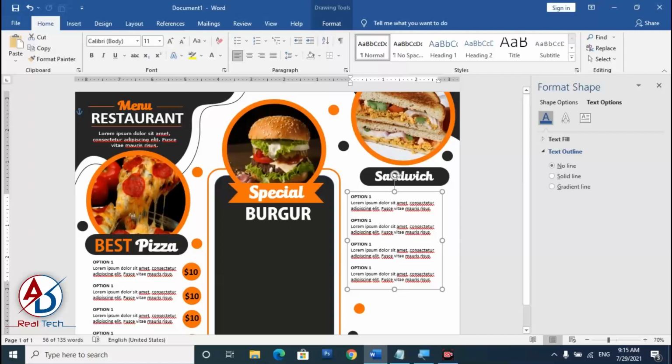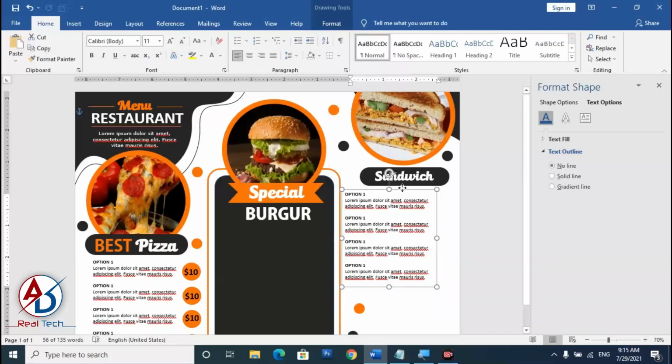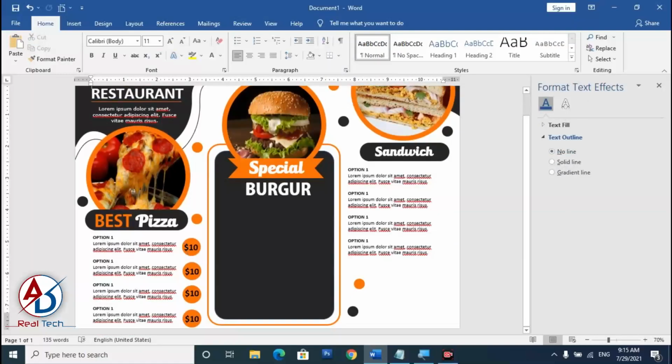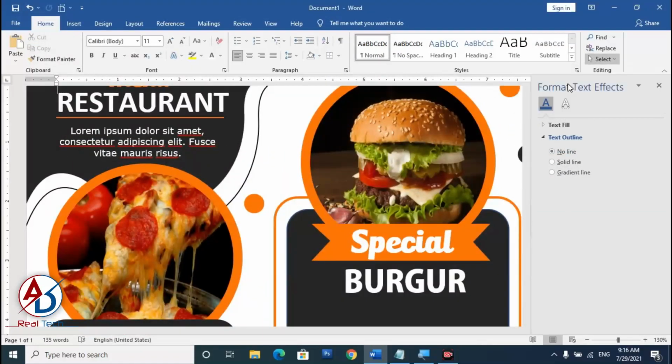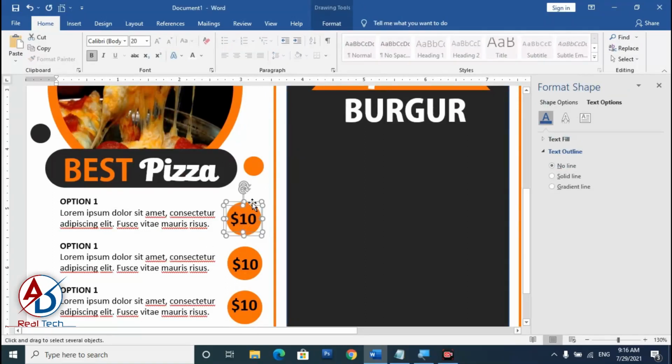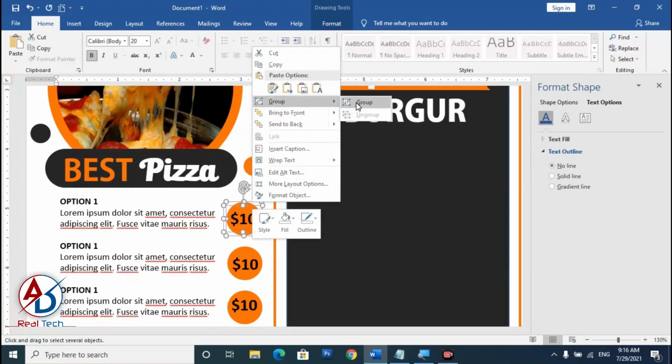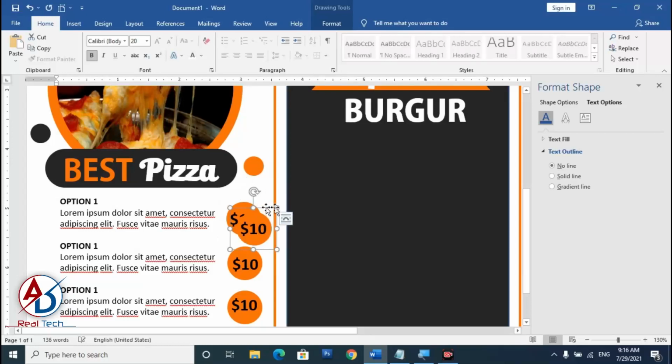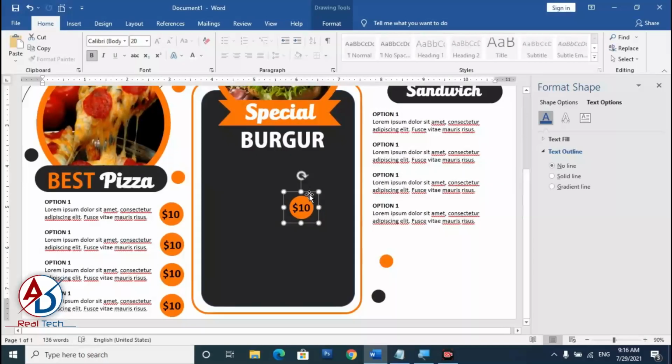Maybe like this, and a little bit down here, and right side on here. And simply go to Select, choose Select Object, and select both of these. Right click here, choose Group, and press Ctrl D to duplicate, then drag it on here and drop it like this.